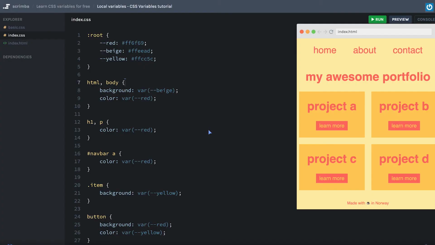Hey, in this screencast, we're going to do almost the same thing as we did in the previous one, where we overrode a variable in a local scope. However, this time, we're going to create a new variable in a local scope. And this is relevant for cases where you know that the variable will only be used in that section of the app. So there's no need putting it in the global scope up here in the root.